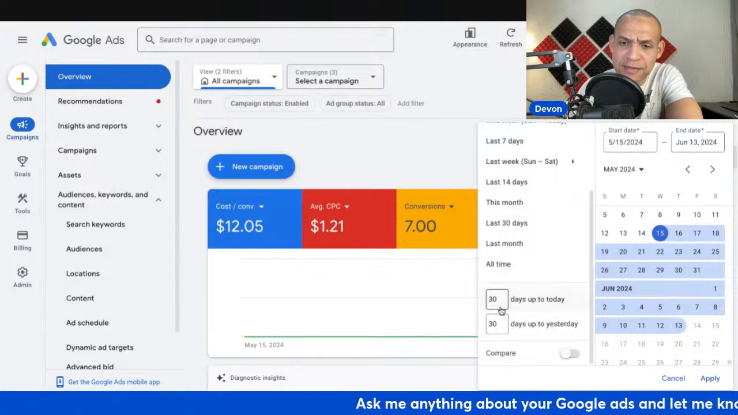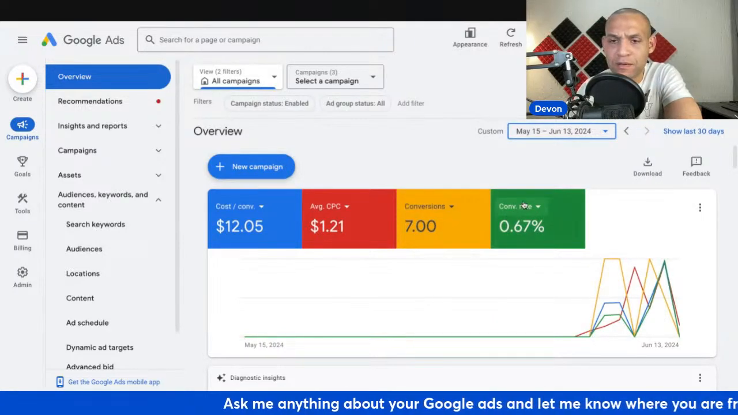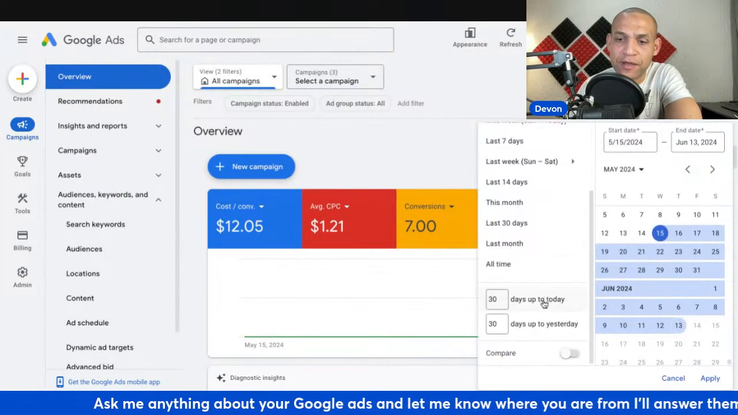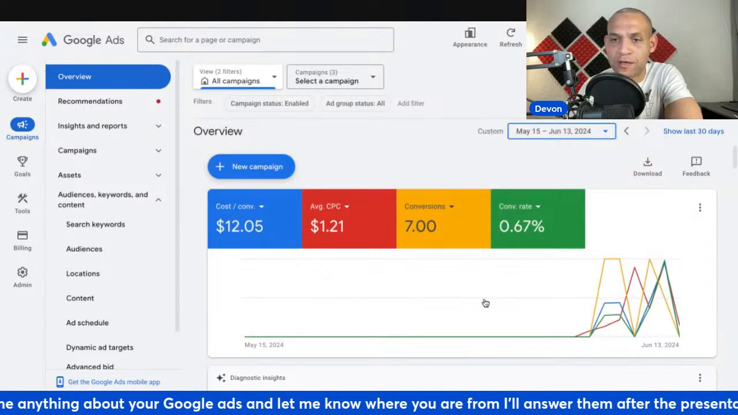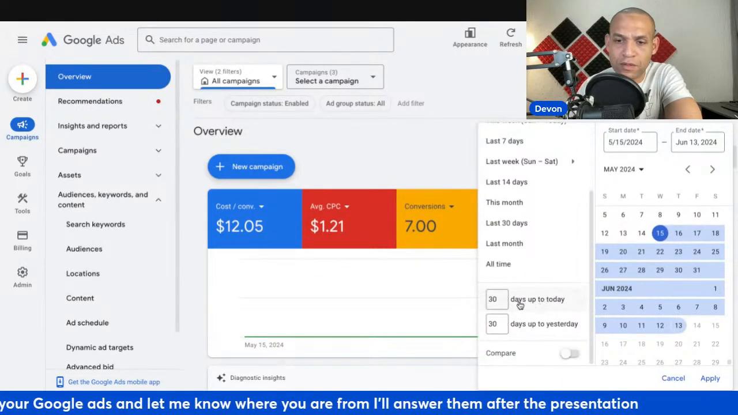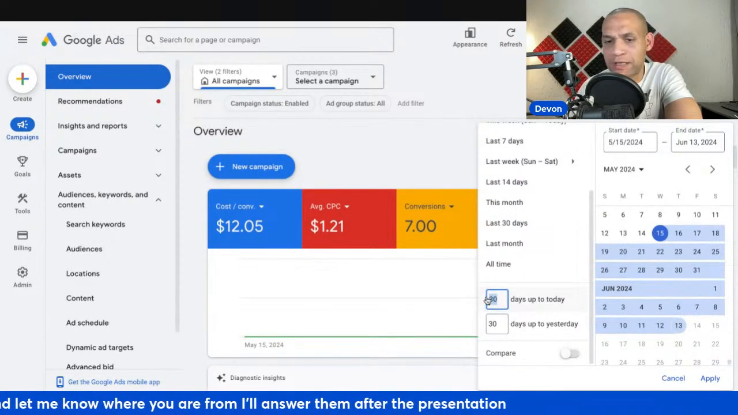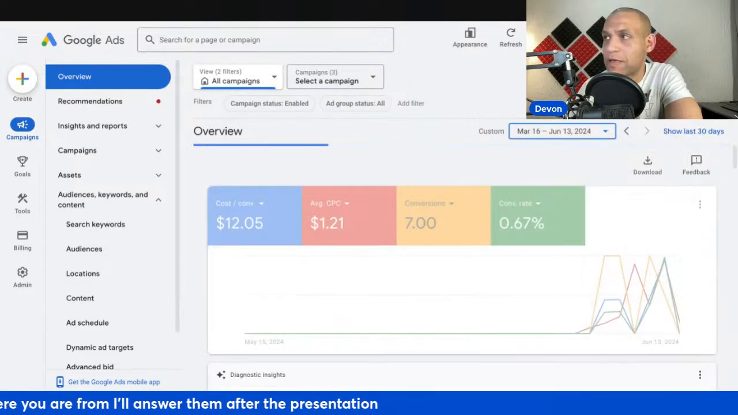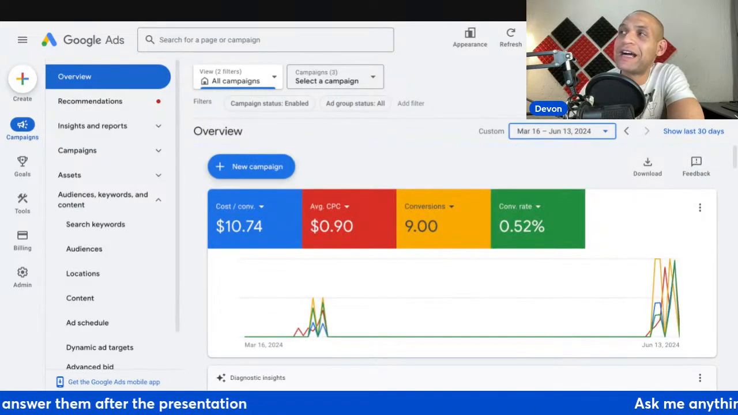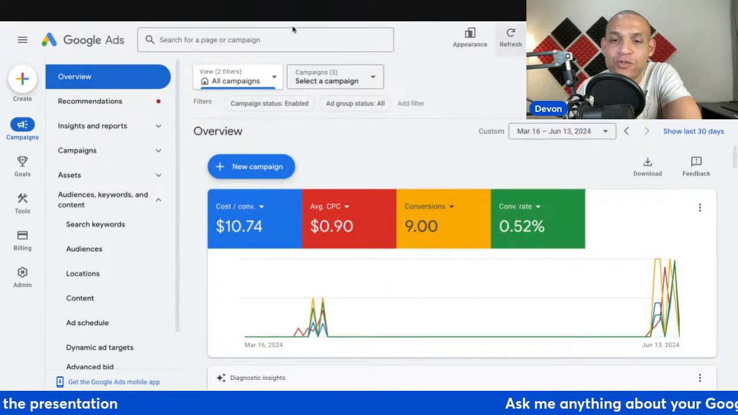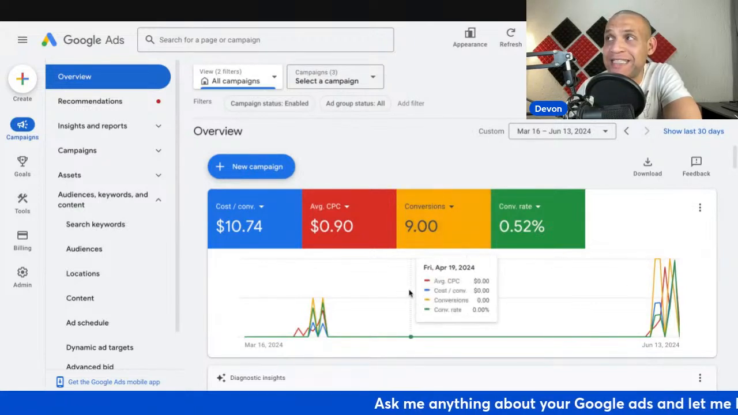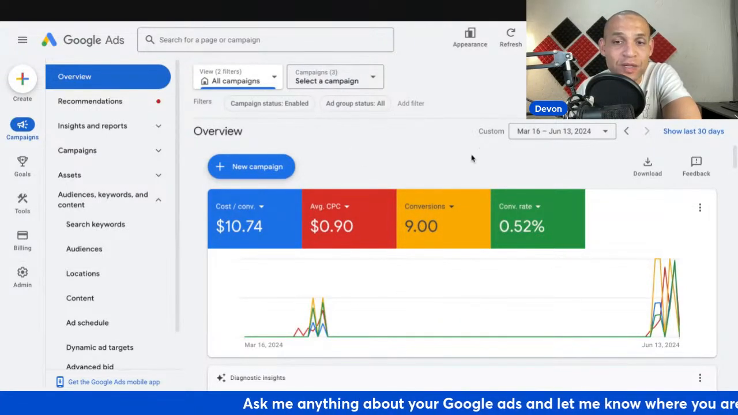Is that 90 days? Let's do this again. Oh, it's being finicky with me. Don't be finicky with me. It's really being weird. Anyway, let's do this 90 and apply. There we go. As you can see over here, we can also see what's been happening in the last 90 days in the account. So that's pretty cool.